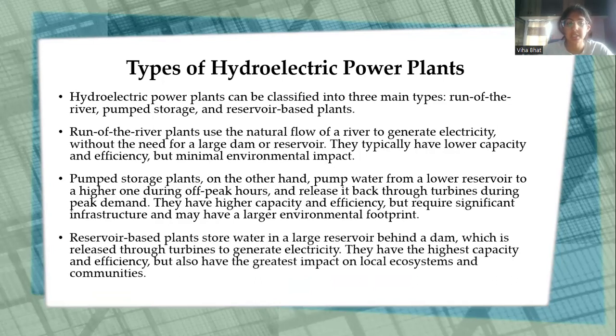Next is reservoir-based plants. Here water is stored in huge reservoirs behind dams, and it is released through turbines. This is where we produce the most electricity. So they have the highest capacity and efficiency. They also have the greatest impact on local ecosystems and communities.